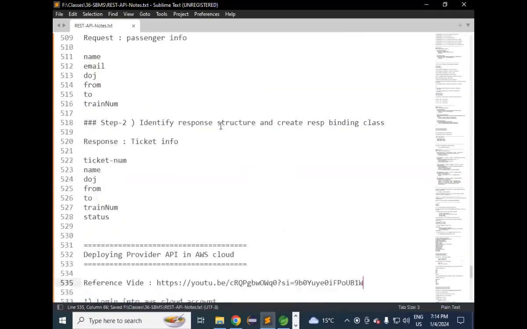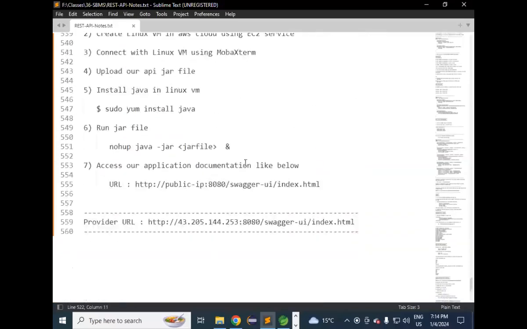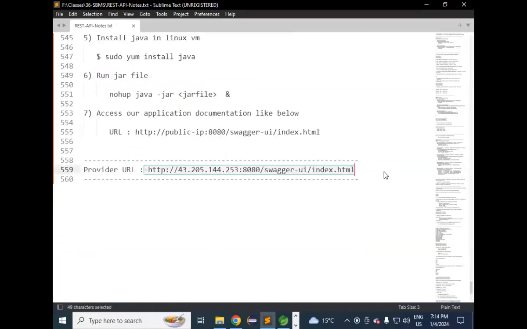Okay. But that's not mandatory for this class. Deploying in the AWS, you can use my provider. I have deployed my provider in the cloud. That provider is public. Anybody can access my provider now. Good. So with this we understood what our provider is, how to develop the provider, how to test the provider, how to deploy the provider for public access.